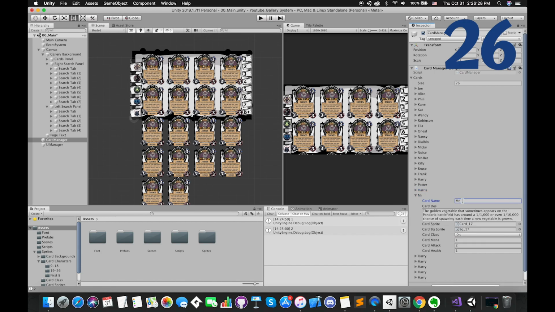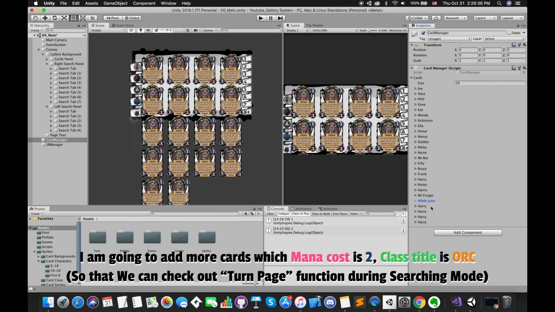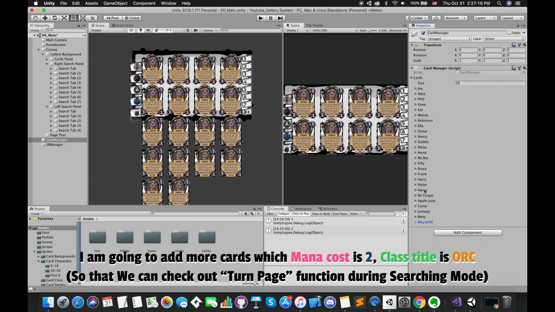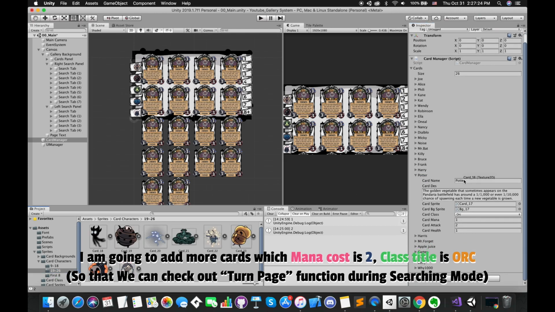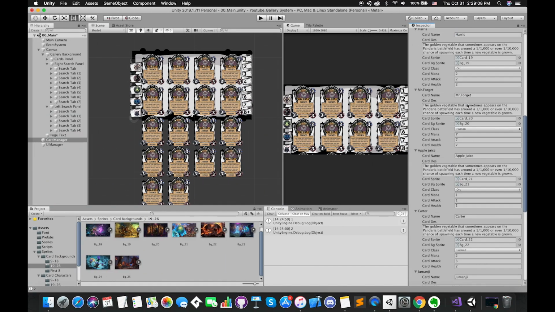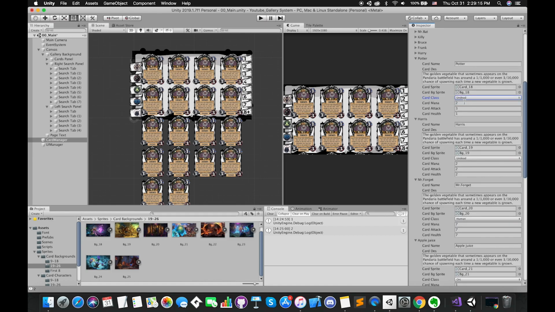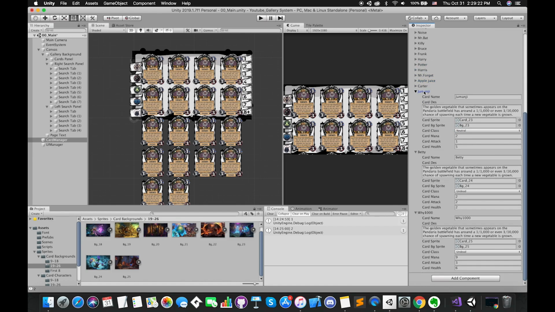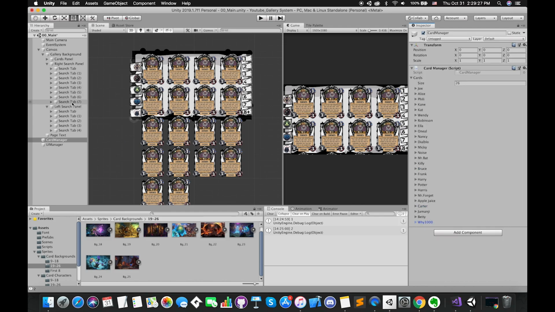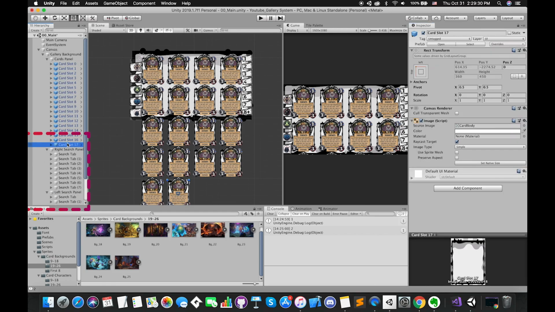For example, I'm going to add several cards whose mana cost is 2 and whose class title is Undead, so that once we press the corresponding buttons, we'll receive more than 8 cards in order to test the turn page feature. After adding the cards, don't forget to duplicate the card slots in the hierarchy and drag them into the card slot list.